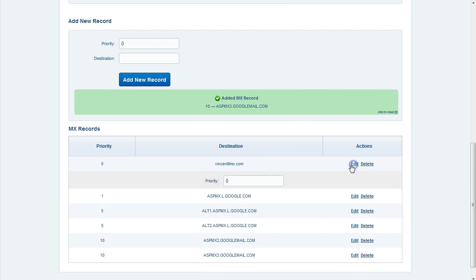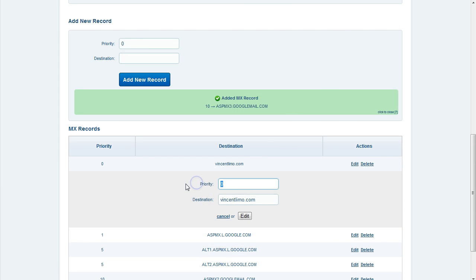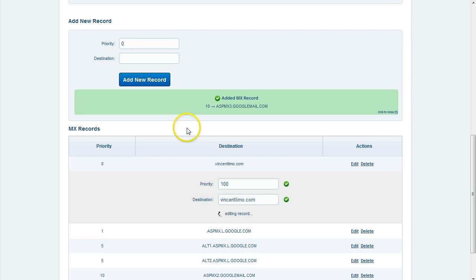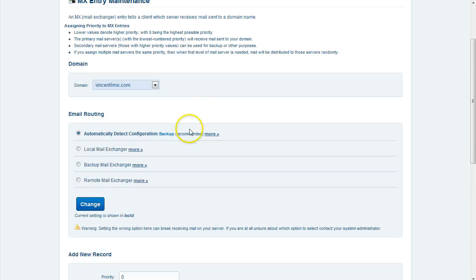You want to go down and change the domain, the main one that's automatically created with your account. You want to change that to priority 100 and click Edit. What the server will do now is act as a backup. If Google servers are down, it will collect email on this server until Google servers are back up, and it'll forward all the emails.